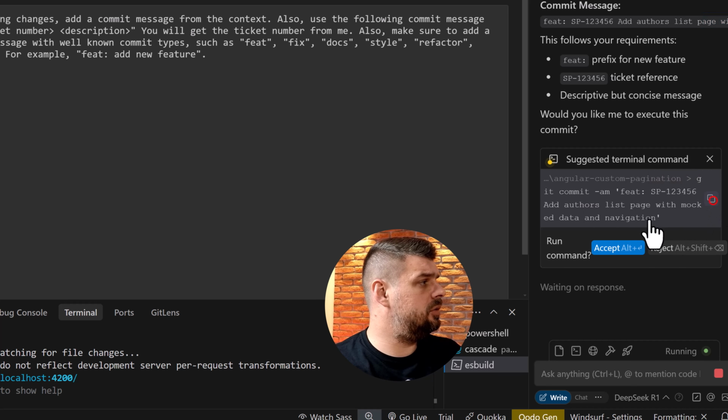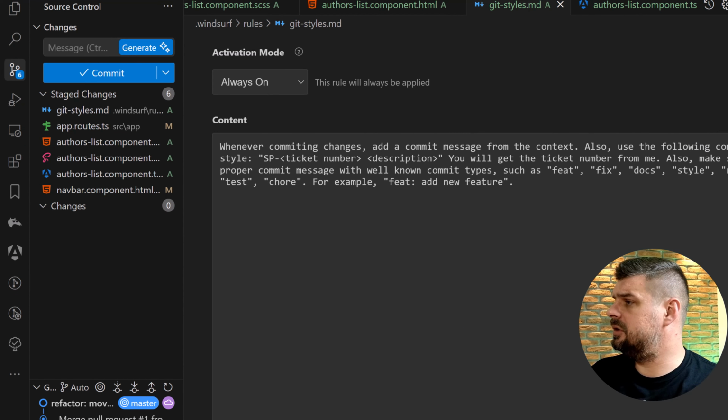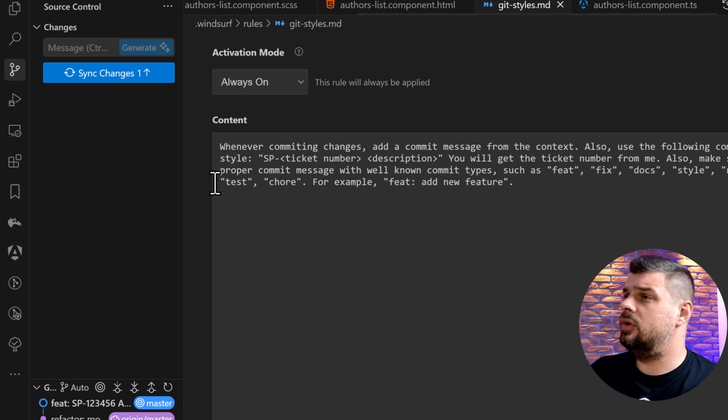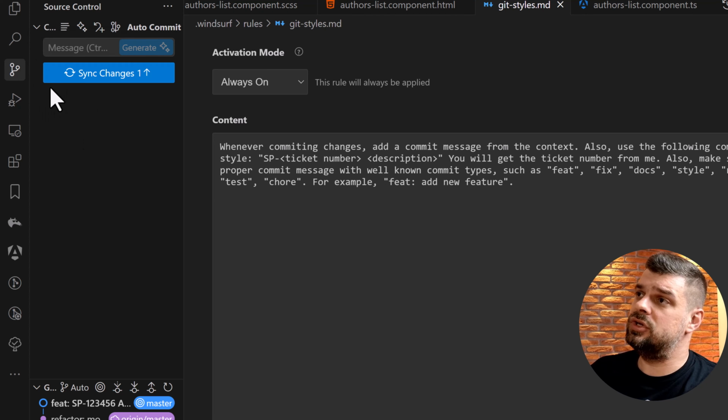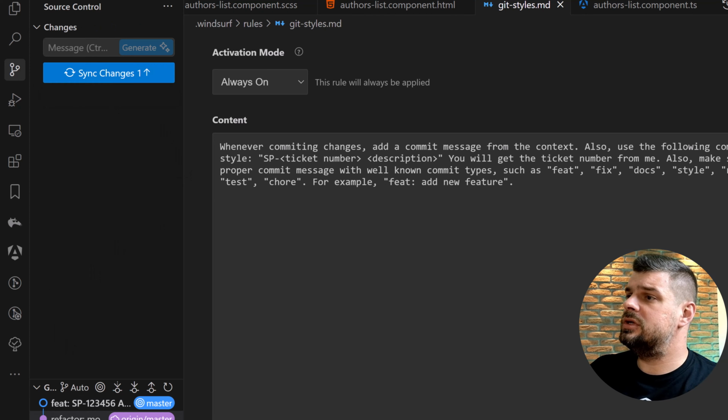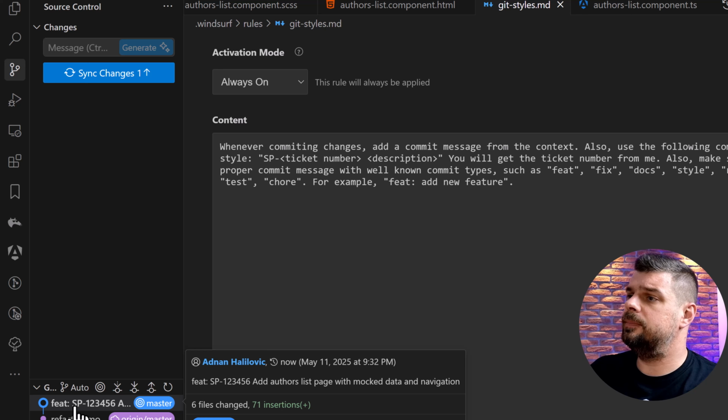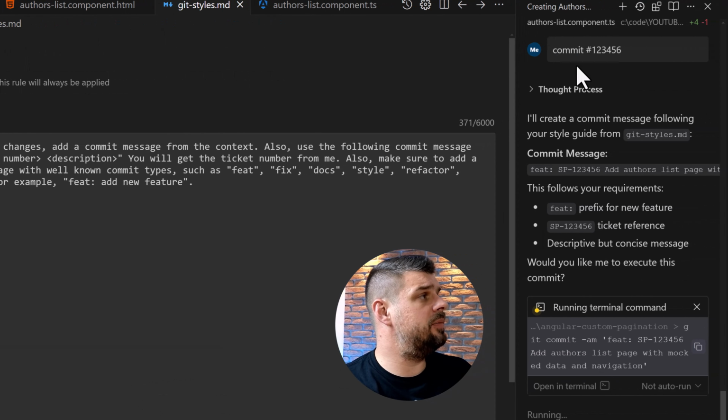So we're going to copy, but we can click here. Let's see, okay, we can see that it actually committed the changes. So we see this here in the history. We see this feat, which is actually feature, let's say our number here, and the add authors commit message here. So this is what we actually expected from it, and we just typed commit and the ID of the ticket.